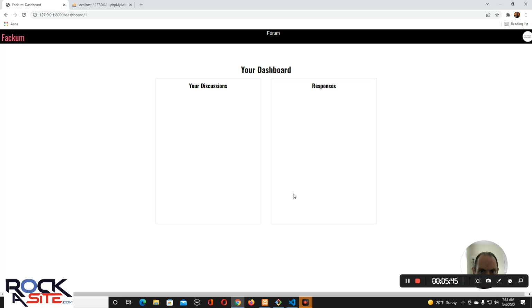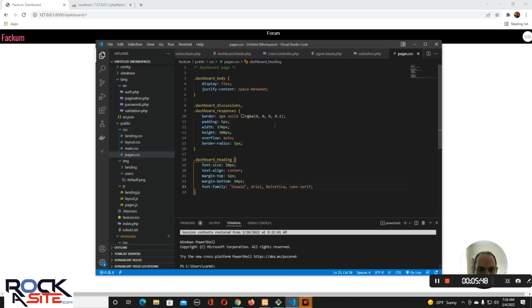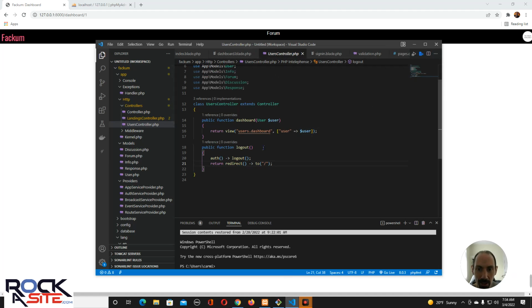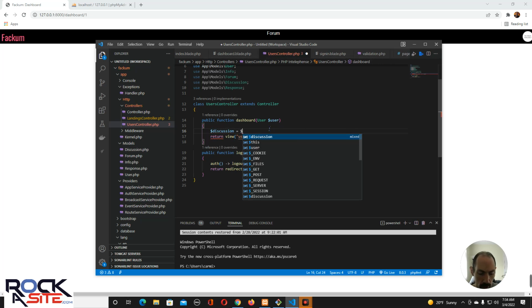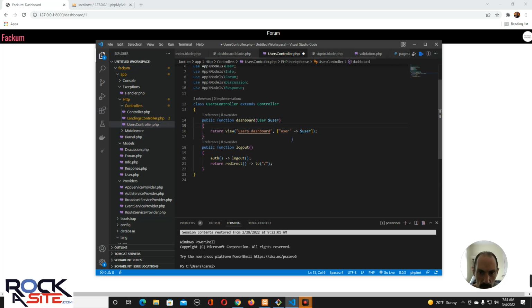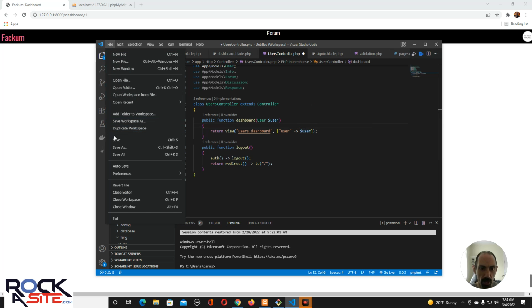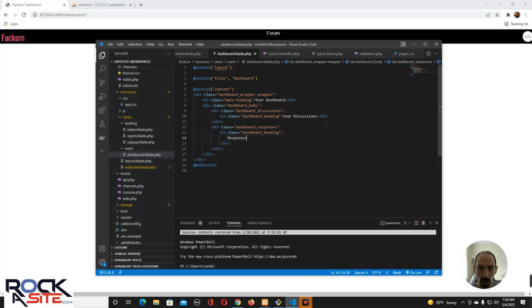So what we could do with our controller is just get the discussions. We just say discussion equals discussion where ID equals user ID, and we could just say get, and pass that to here with the compact function. But with relationships, it's a little bit different. You don't need to go through that. You can just simply go like this. We'll just go dashboard interior, and we'll make that for both.